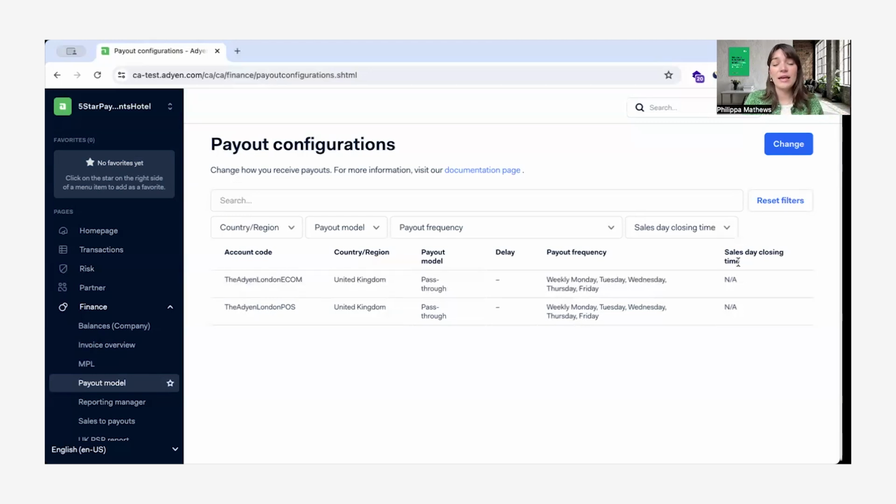In a hotel specifically, it might be that you want to run a sales day closing time from the early hours, from 2 a.m. to 2 a.m. What's also really important to note, as in some of our hotel integrations to POS systems, is that we are able to do dynamic closing times. So as soon as the till is closed off at the end of the day, that triggers a message through to Adyen to dynamically close the sales day. So it makes reconciliation a whole lot easier.